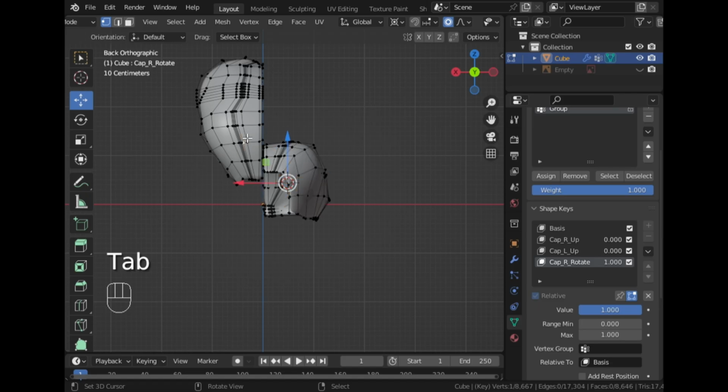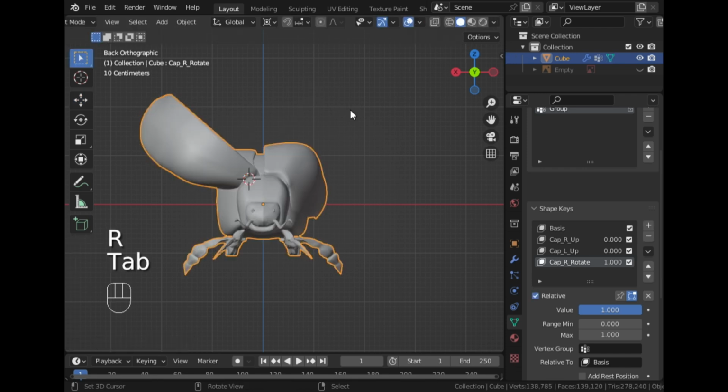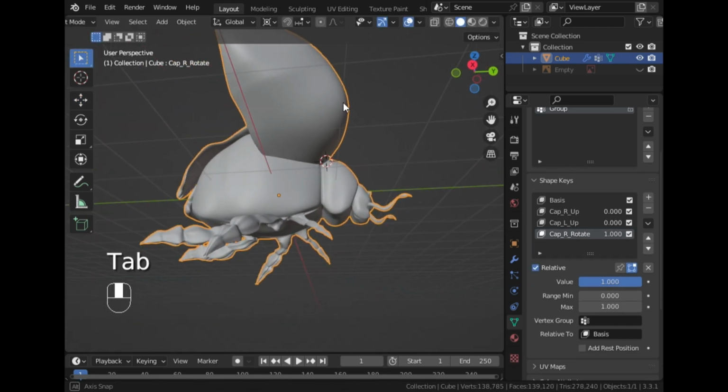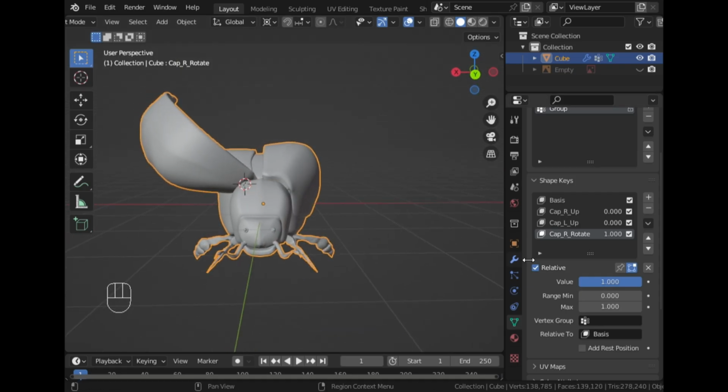Let me show it to you. I am selecting this wing and let me place the cursor over here, and now again selecting this wing, and we are going to rotate this like this, and here you can see it is rotated and the shape key has been updated. Now you can see it is following the shape key.